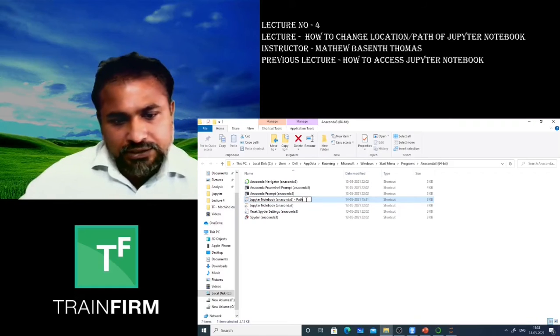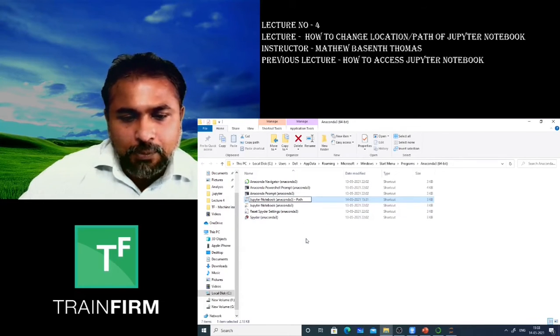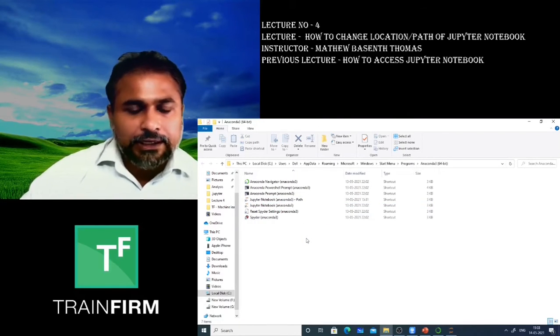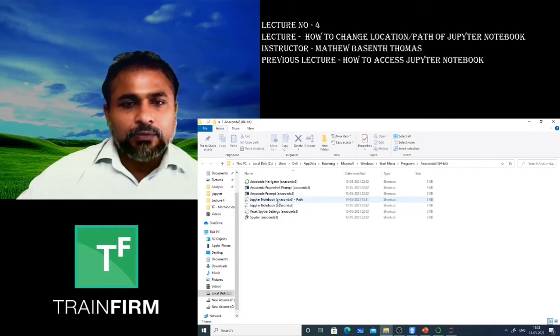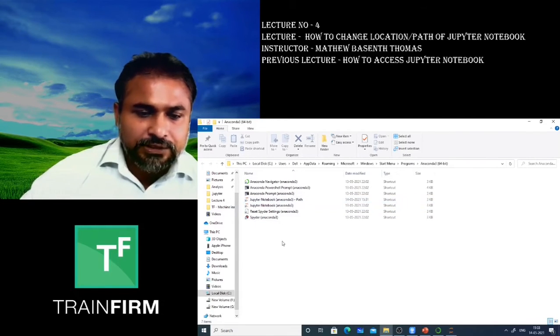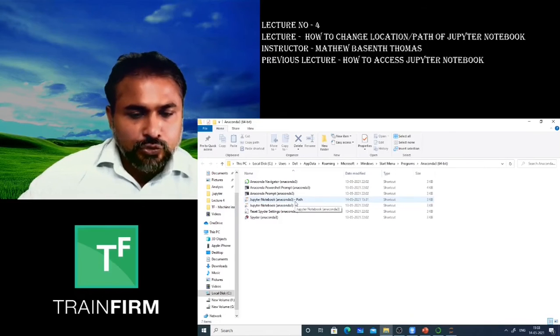I'll leave it as path just for that. Path. And now that I've already initiated it, I need to make one more change. It's a very quick change. So I've changed it. So the new name will be reflecting in the shortcut now.